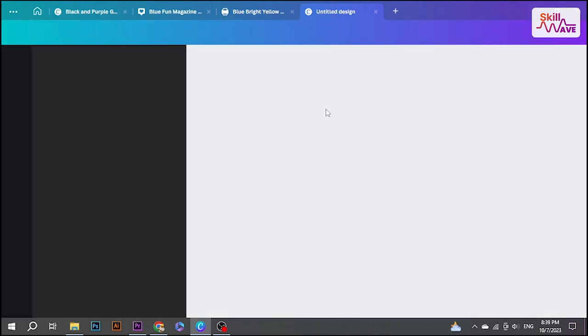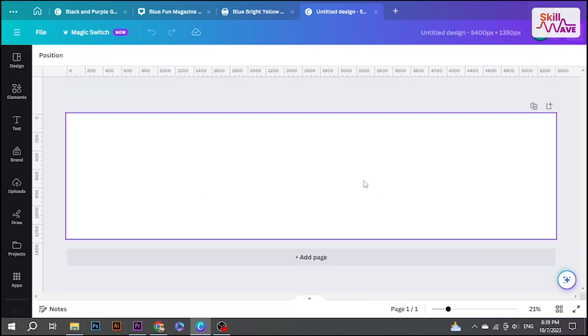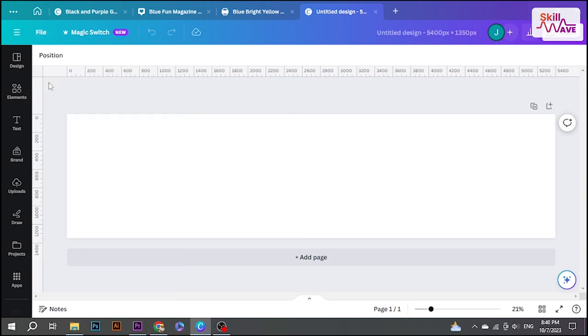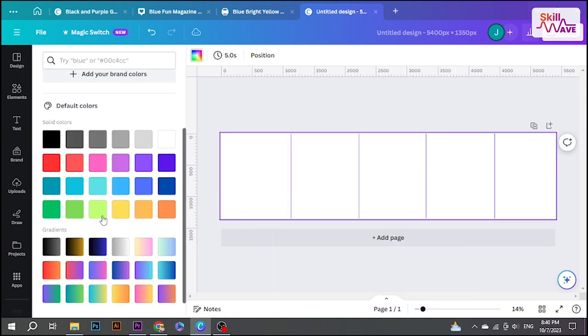We got our blank canvas. Let's enable our guides. Go to file, then settings and click on show rulers and guide. Now let's divide it into 5 slides. Then choose a background color.